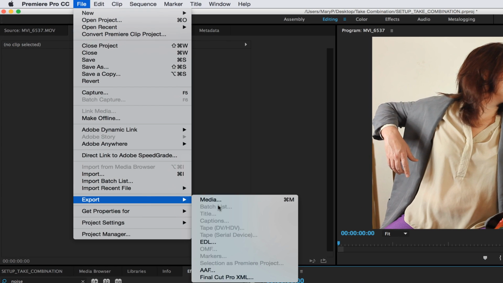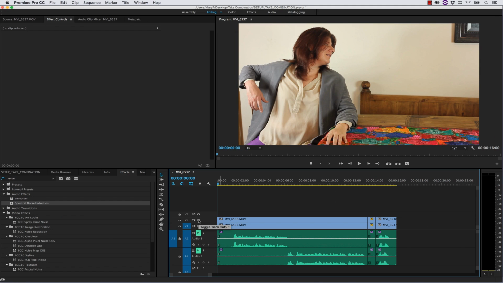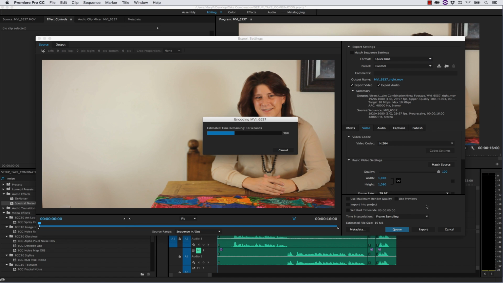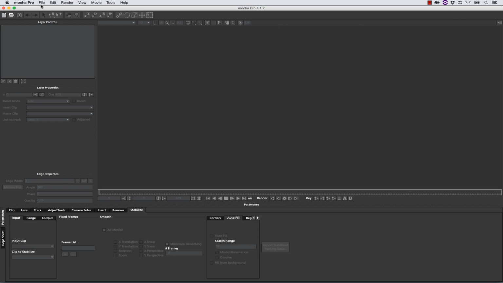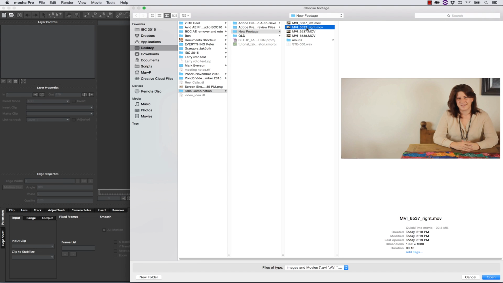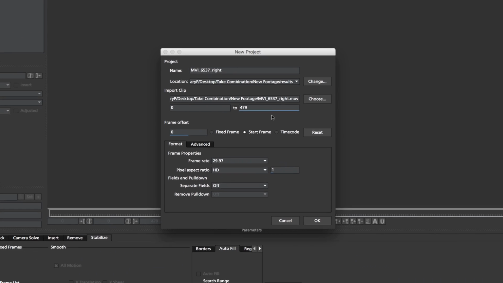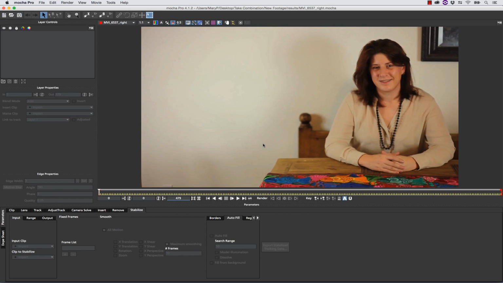Let's go to File, Export, Media, and let's export this. Alright, now let's export the other one, making sure it's something Mocha can read. From here, we can open Mocha Pro. Alright, now that we're in Mocha, let's open our footage. We're going to open the right footage first, because I want to stabilize this and place it into my in-motion shot. So let's just go ahead and hit OK.